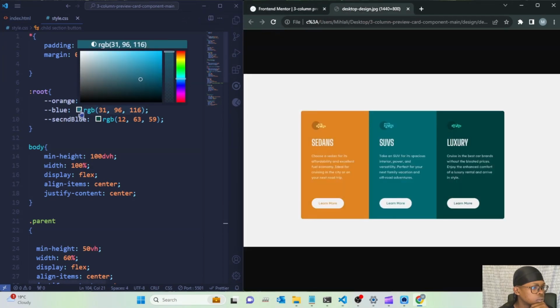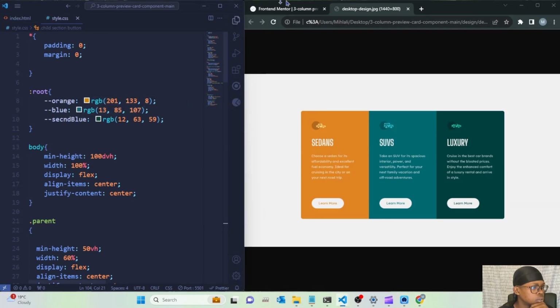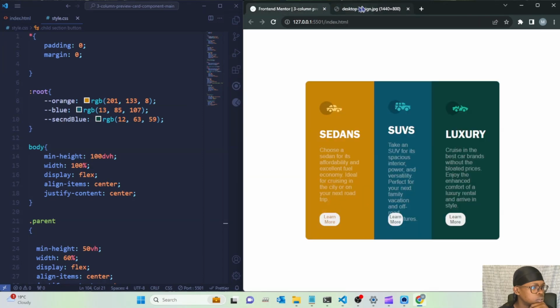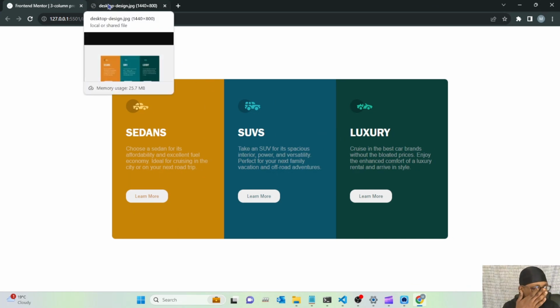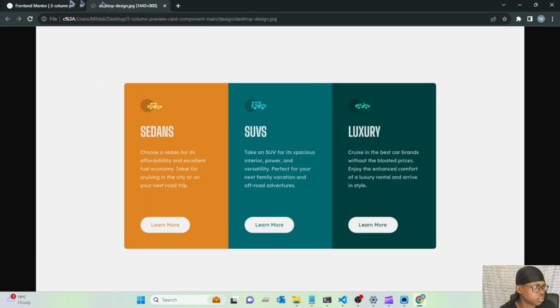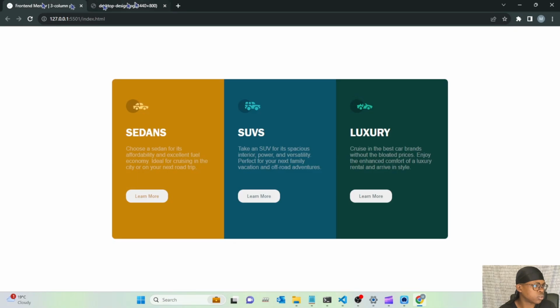Okay, let's see. Let's see, bruh. So yeah, ladies and gents, aside from the fonts and everything, I pretty much think this is spot on. This is spot on, man. This is spot on. It's there or thereabout.